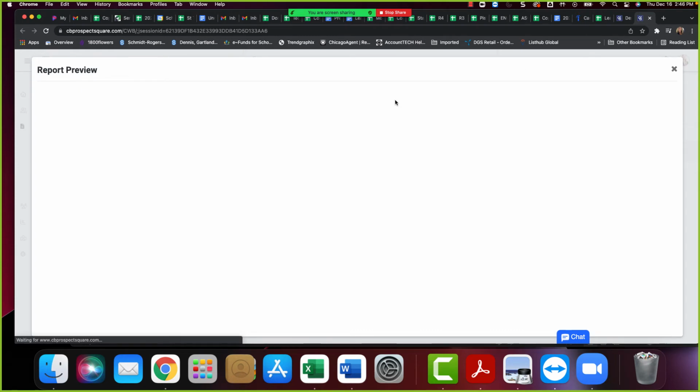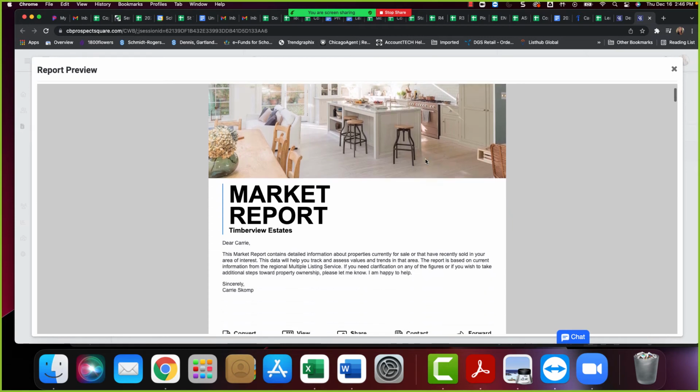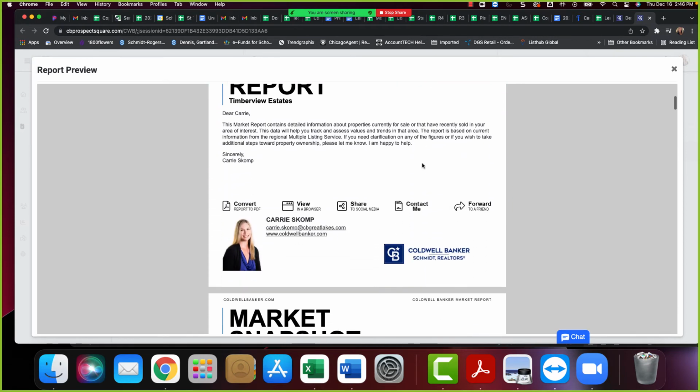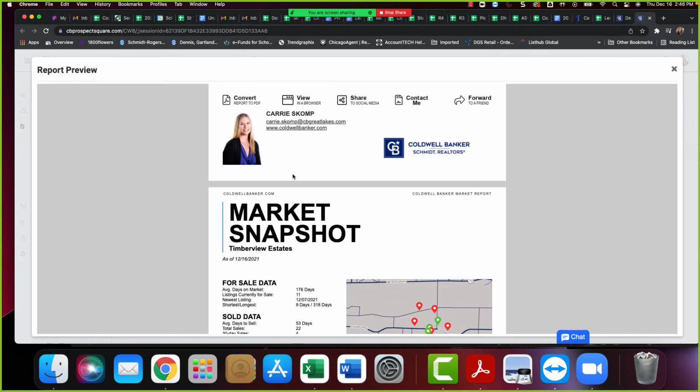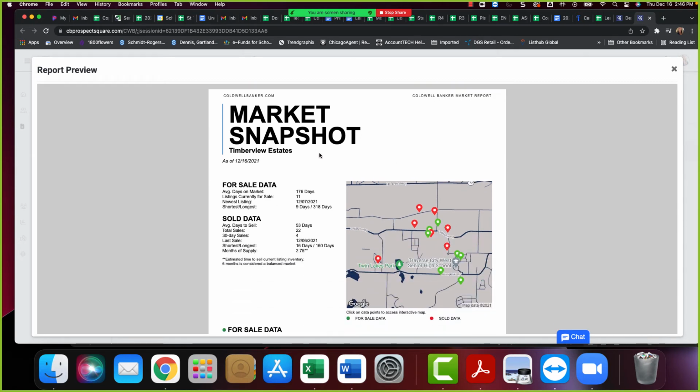Give that a moment to get all that amazing data over from the MLS. Again, I forgot to mention the first time, but it is always going to be branded to you. It's going to have your headshot, your contact info, and your correct DBA. So this gives you the market snapshot.